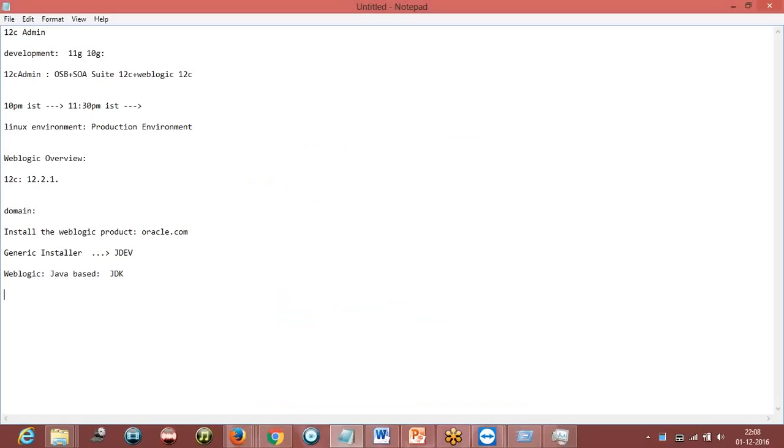Same way, in Windows you have a task manager to see the different processes. But in Linux, just a minute. Sorry, just a minute.